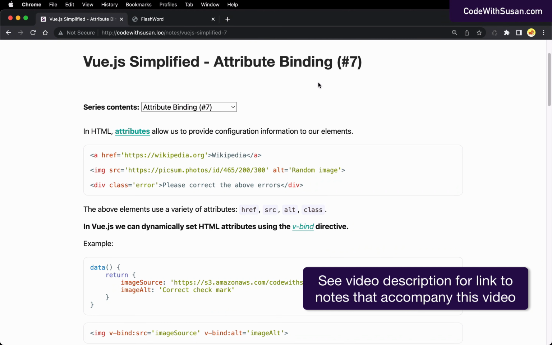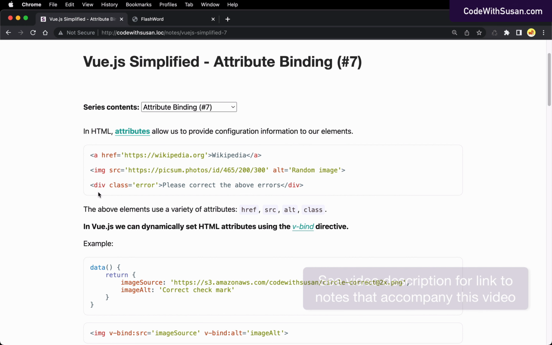The next tool we want to look at within Vue is attribute binding. And just as a little refresher of our HTML knowledge, attributes are just extra configuration information we give to HTML elements. For example, for the HTML element image, we typically include a source attribute where we can specify the path to the image that we want to load. We'll also include things like an alt attribute to indicate an alternate text description of that image.